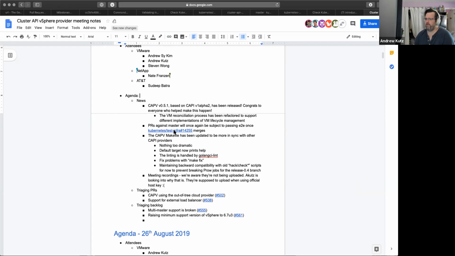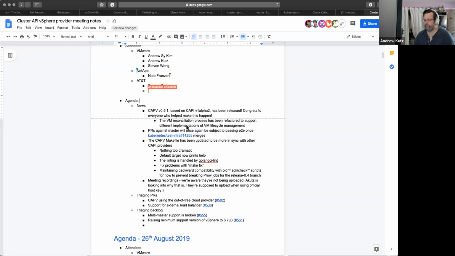Quick note, so this has merged. PRs against master are going to once again be subject to passing E2E. We disabled that for a bit when master was unstable and we couldn't stand up clusters with v1alpha2, but that's changed. So if you've got outstanding PRs, they might start failing because maybe there's a new issue, but that's been merged because we want to make sure that PRs aren't breaking the ability to deploy clusters.